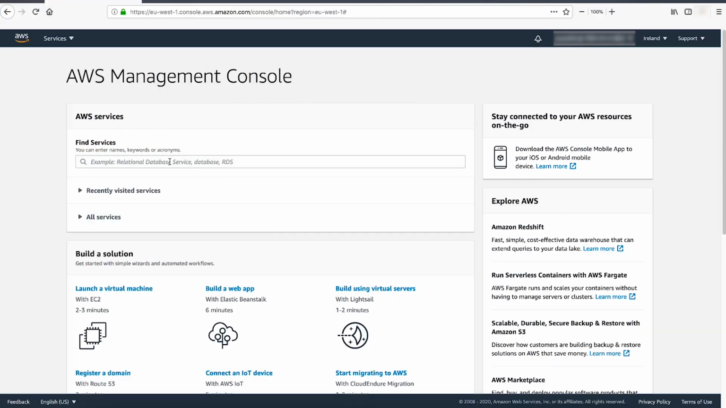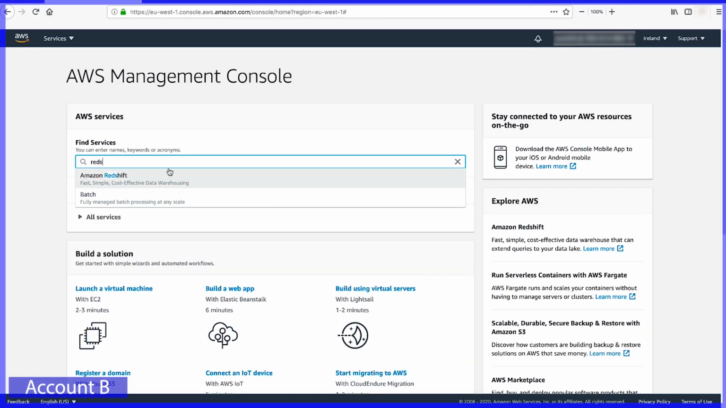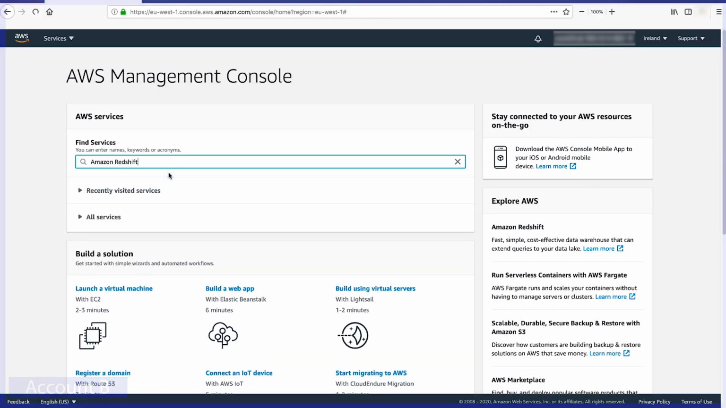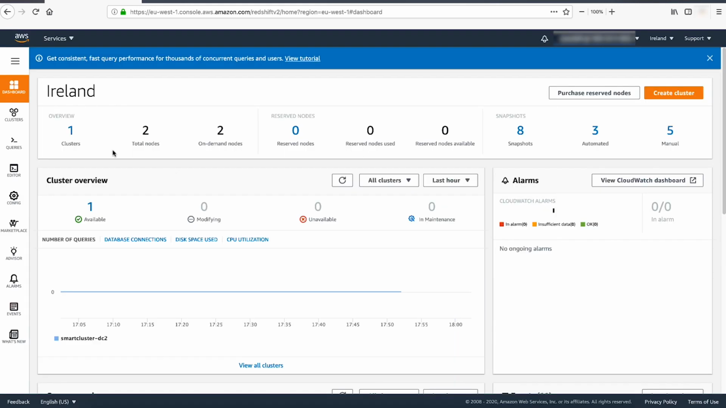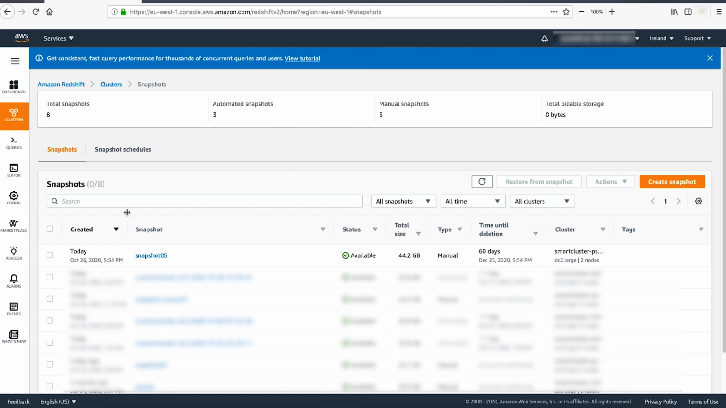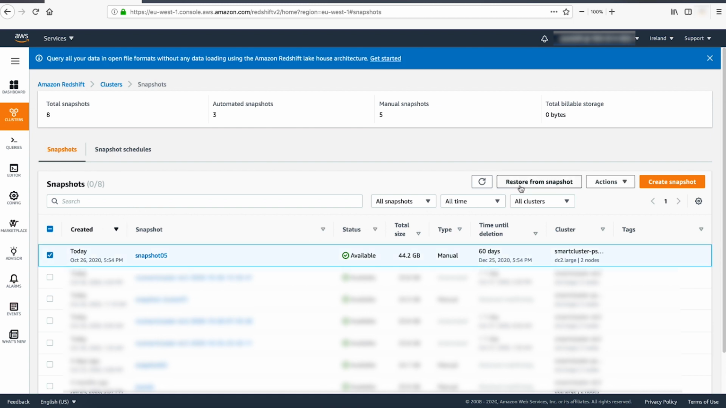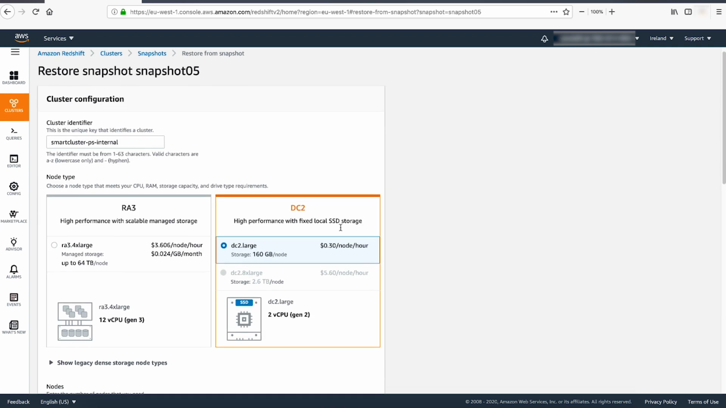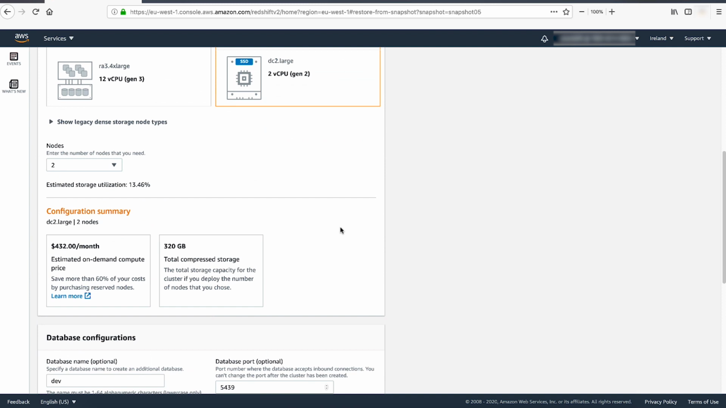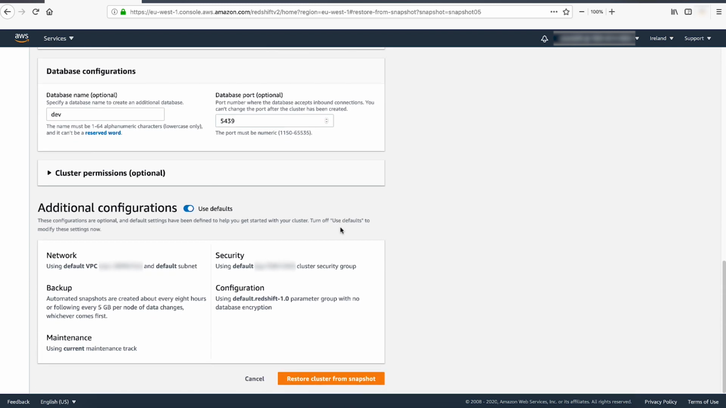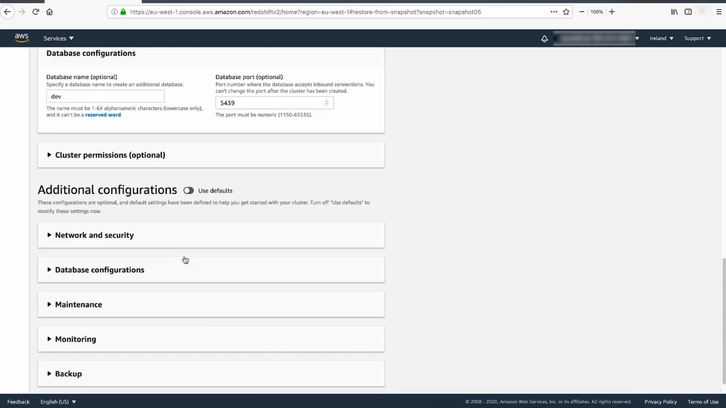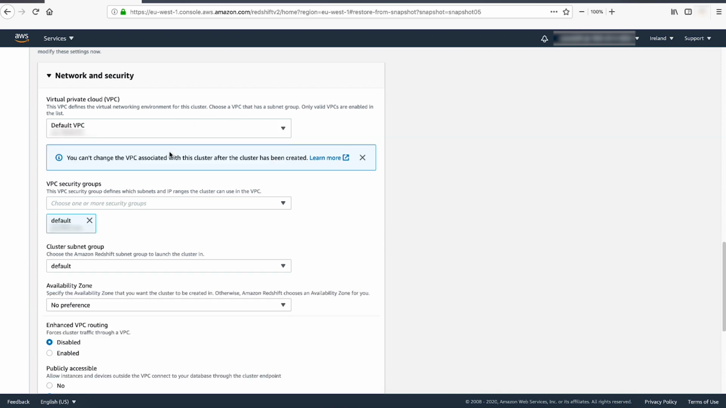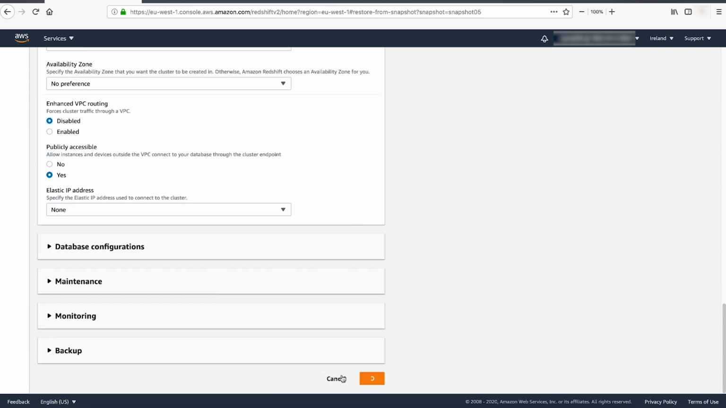In the account that is receiving the access to restore the snapshot, now go to the Amazon Redshift console and then select Snapshots. Check the box regarding the snapshot that you received and select Restore a Snapshot. In my case, because the snapshot is encrypted, I'm going to need to use an AWS Key Management Service key from this account. Select the node type and number of nodes.